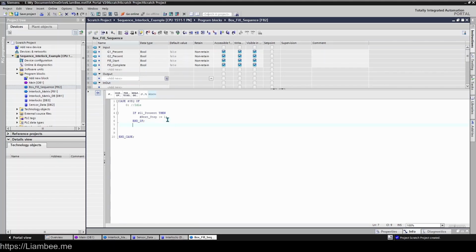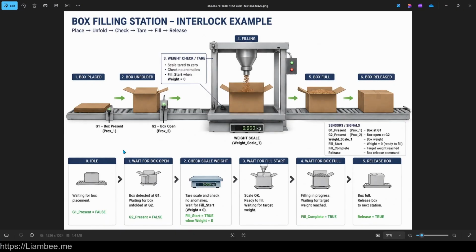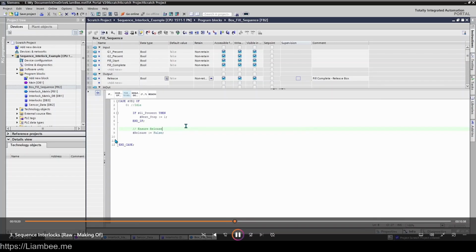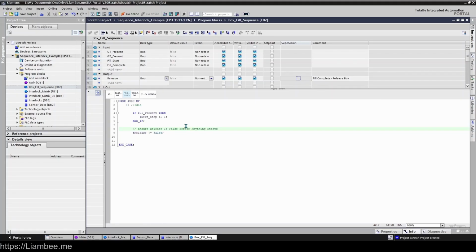So I've now gone and created my input interface with all of the interlocks that I'm expecting to come into this sequence. And now it really is just about writing the sequence and defining the outputs. So I know that I will need a release output, which tells the system to let the box out. So if I come back to this here, that's this section here, box release. And then I know that I need to set it to false because it needs to be false at the beginning of the sequence. I don't want that output conveyor to be running when the sequence doesn't need it to.